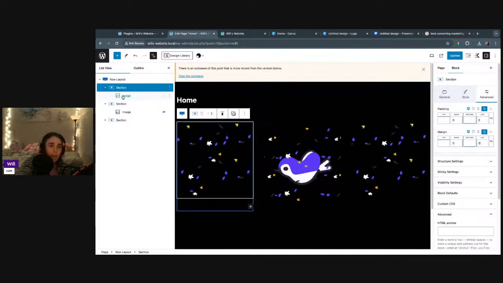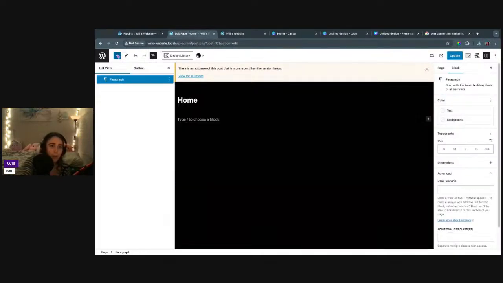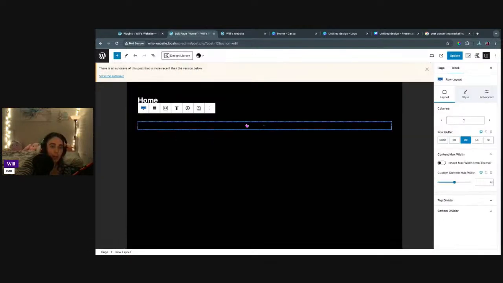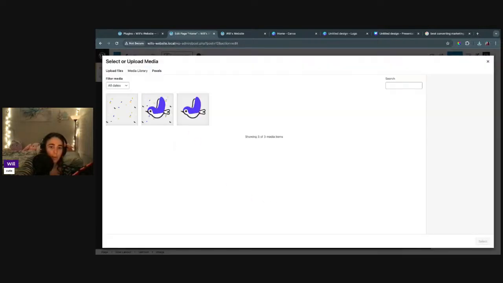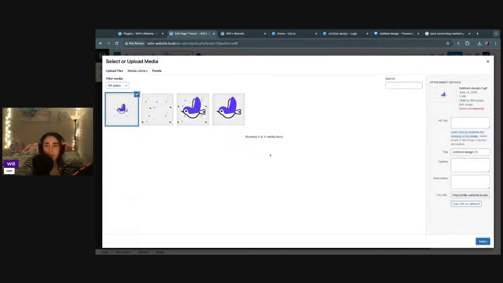So let's go ahead and cancel my row layout, back to scratch, build a row layout with a one tab like this. Then we'll go for an image and we'll go for media library. Let's drop in our elongated one. I hope it's probably like 2 megabytes.